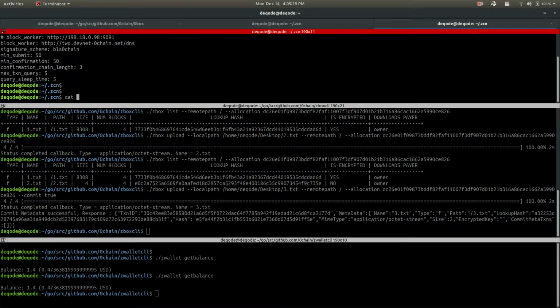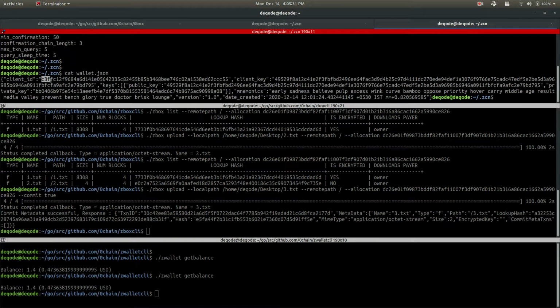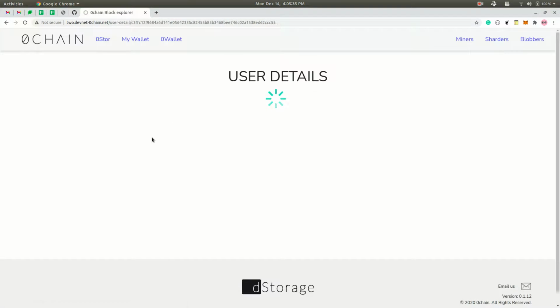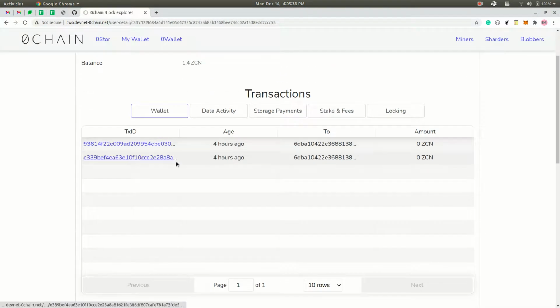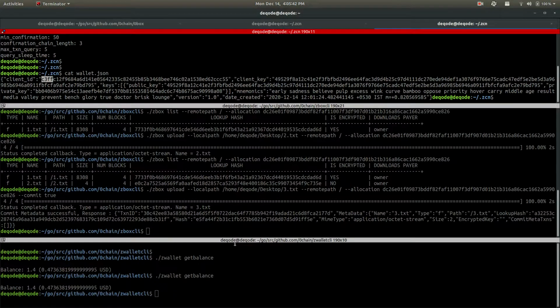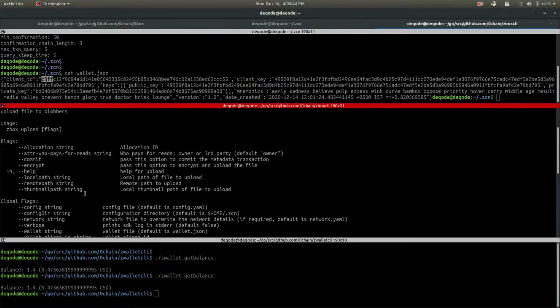If I see cat wallet, you see 3C3FF, this is me. Here are the details. Yep, we have the two transactions. So guys, that was about commit.